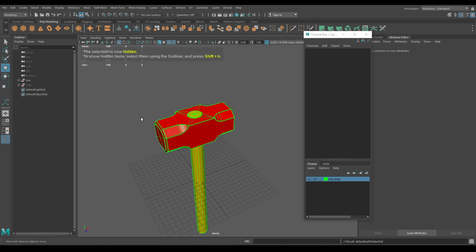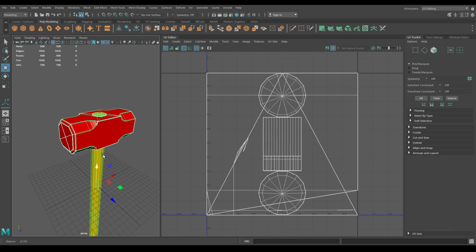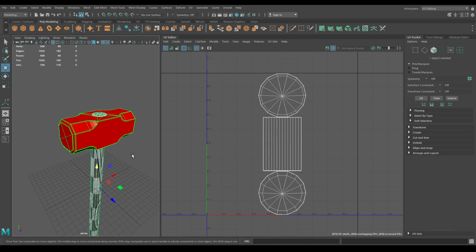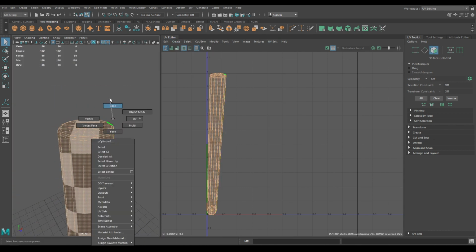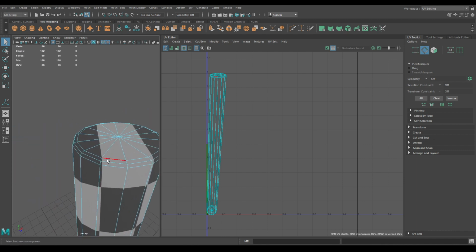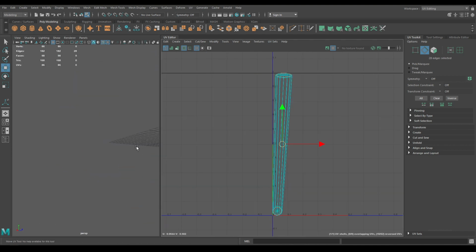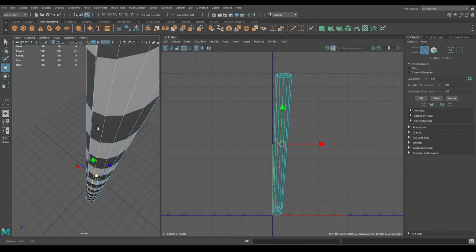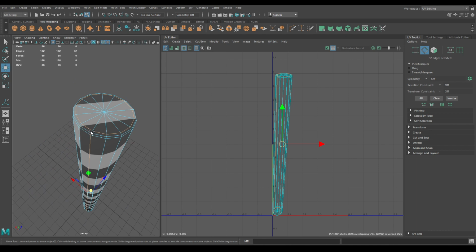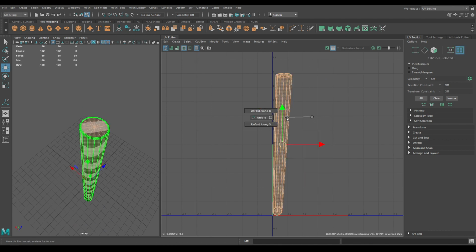Now let's hide this high poly and select this low poly. Open your UV editor and let's unwrap this. So let's unwrap first this handle. Go to create and select this camera based. Go to edge mode and select this edge here and select this one in the bottom. And let's create a seam on the back. Now go to UV editor and in the edge mode, cut. Then select the shells and unfold.